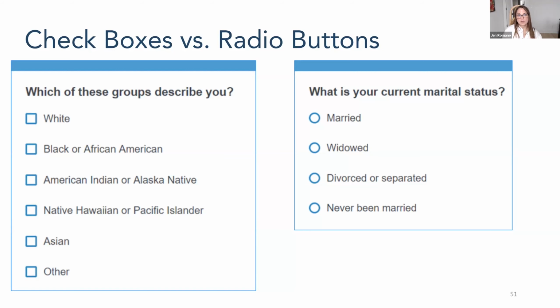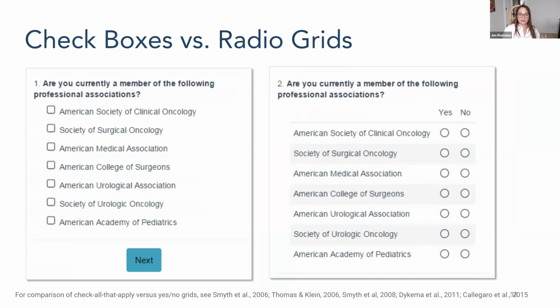So even without instructions that say select all or select only one, many respondents who encounter these kinds of questions already know that checkboxes mean select all that apply and that radio buttons mean select only one. So this is not something you want to mess with. However, it's important to know that checkboxes aren't the only way to capture multiple responses. Another way is to have a yes or no grid over here, which is also referred to as a forced choice grid, because you're forcing respondents to say yes or no to every single option.